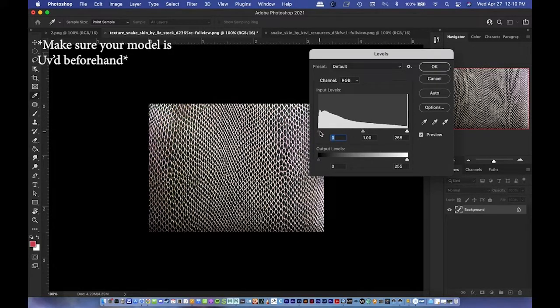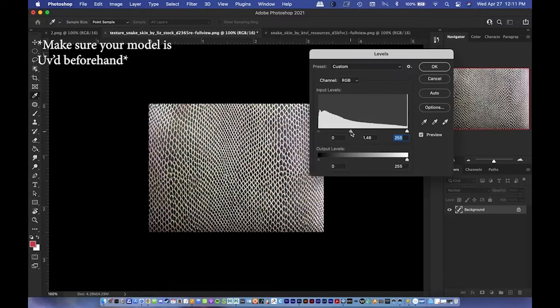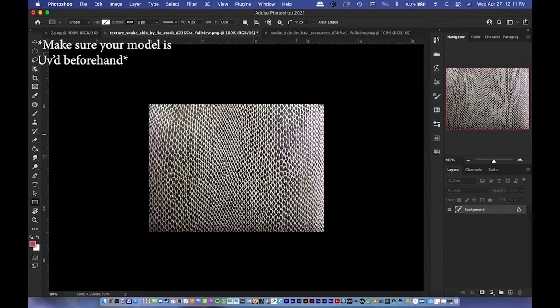Levels controls is just darks, mids, lights, and you can shift it. So if I want more mids to be bright, my mids to be brighter, I just take this middle slider and drag it in a little bit. If I wanted to have like a ton of contrast for some reason, I can just drag it like that. This is a really good control to kind of get used to here. So I'll just press OK there.